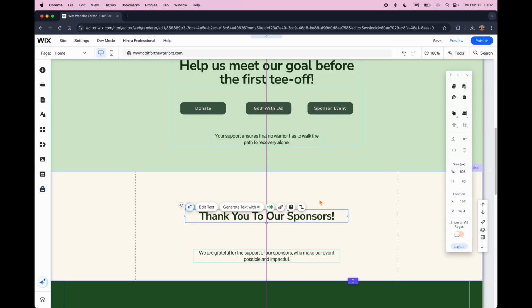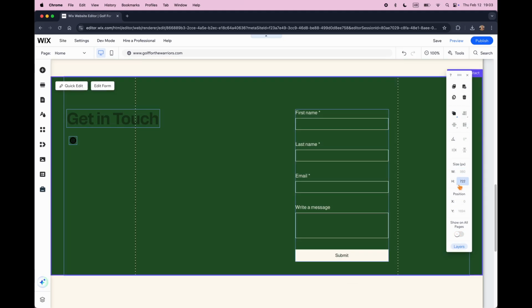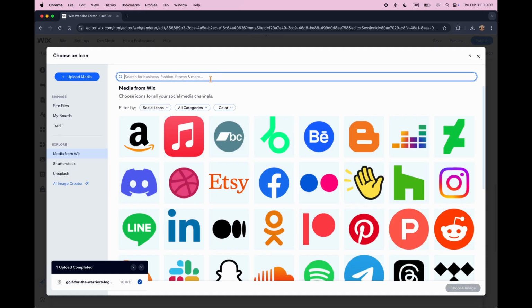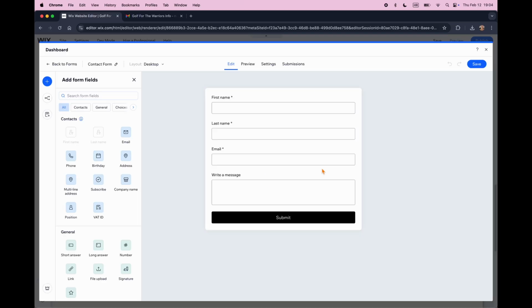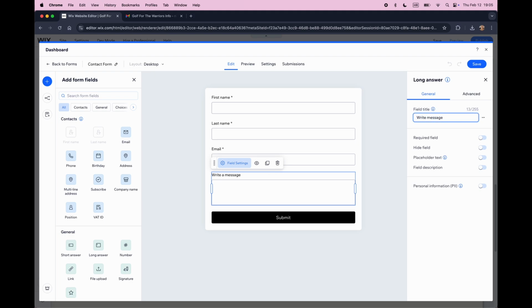After the update of the buttons, it was time to update the contact form and make sure that everything has a higher contrast, as well as the social media icon, get in touch copy and form. I changed some of the copy on the form.